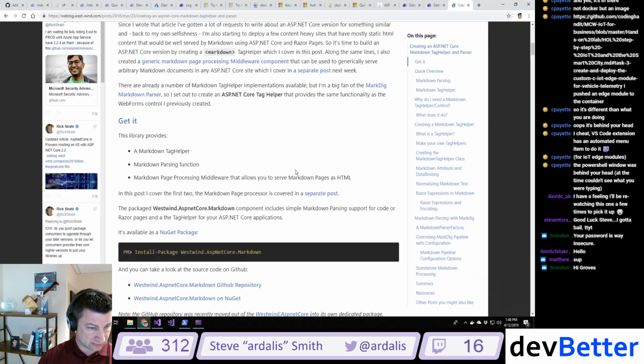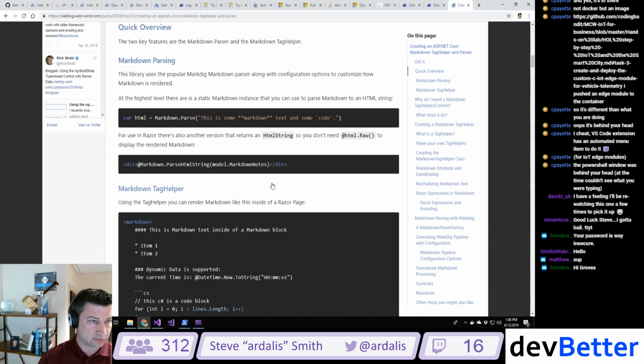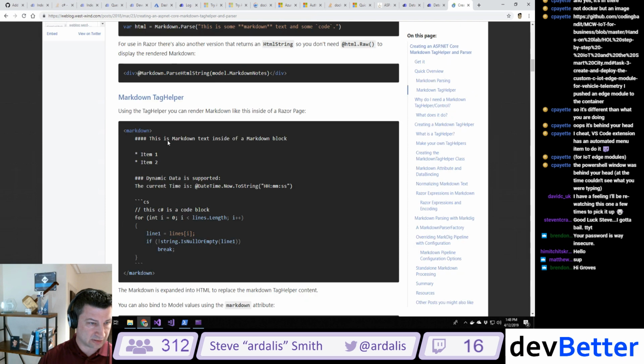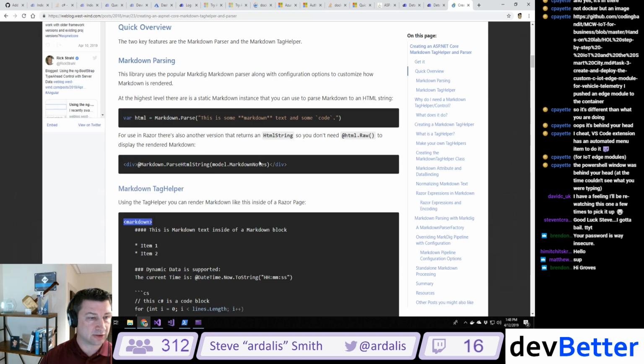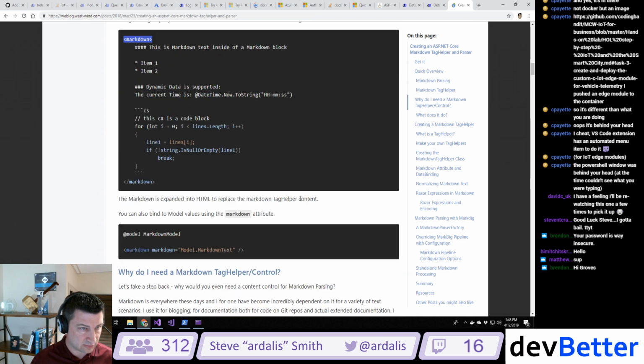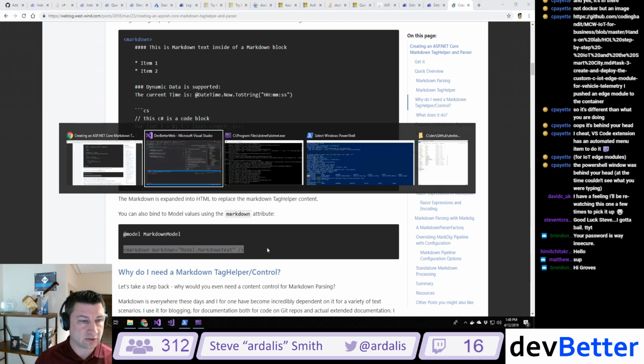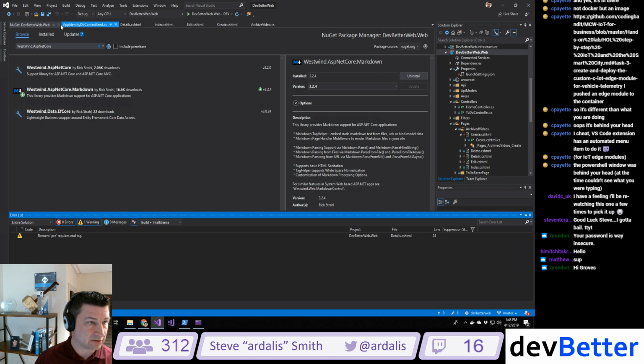All right. So then, how do I use this thing? Quick overview. Have some Markdown and wrap it in that. So instead of pre, I want to use Markdown. Right? For using Razor, there's an HTML string. Use the Markdown tag helper. You can just use Markdown. You can also bind it to model values. Alright, that's what I want, I think. Let's see how good Rick is. He's usually very good.